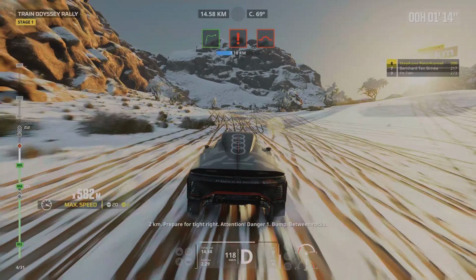Cap 317, off track. Danger 2, dips, bump. One kilometer. Keep on cap 317. Attention. Danger 3. Narrow. Cap 318. Off track. Danger 3. Narrow. Dip. Bump. 1 kilometer. Focus on cap 318. Attention. Danger 1. Bump. Between trees. Keep straight to track. Bump.